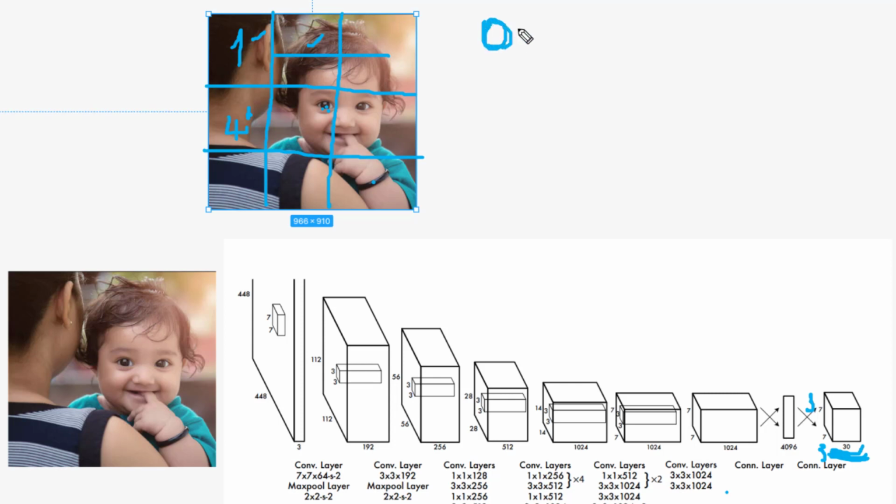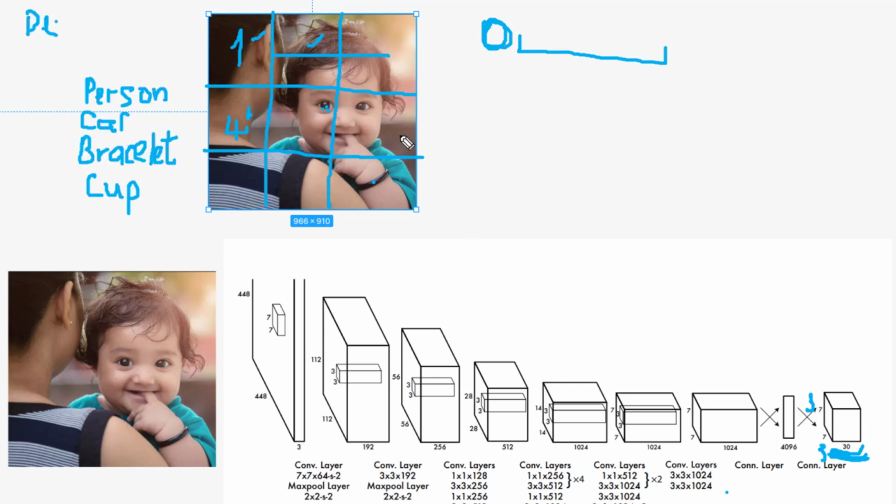And then since this is encoded as 0, we have different possibilities. So we're supposing that we have say 20 classes. That is, we have 20 different objects we're trying to detect. Let's even keep it simple by saying we want to detect just 4 different objects. So here we have these 4 possibilities: a person, a car, bracelet, or a cup.